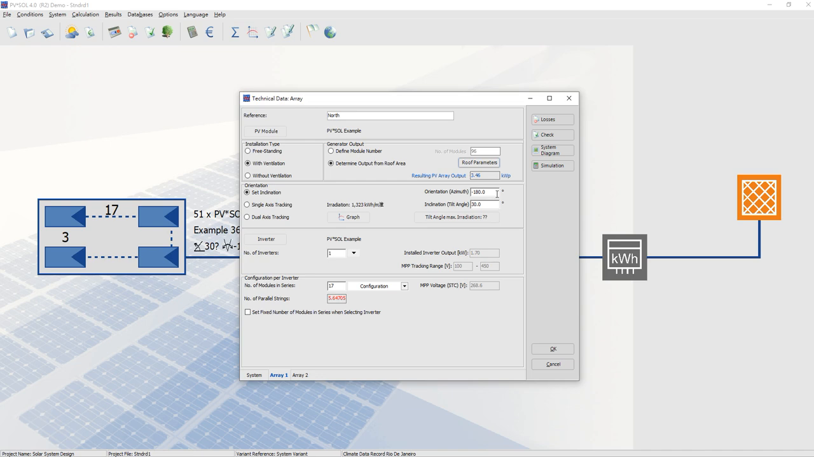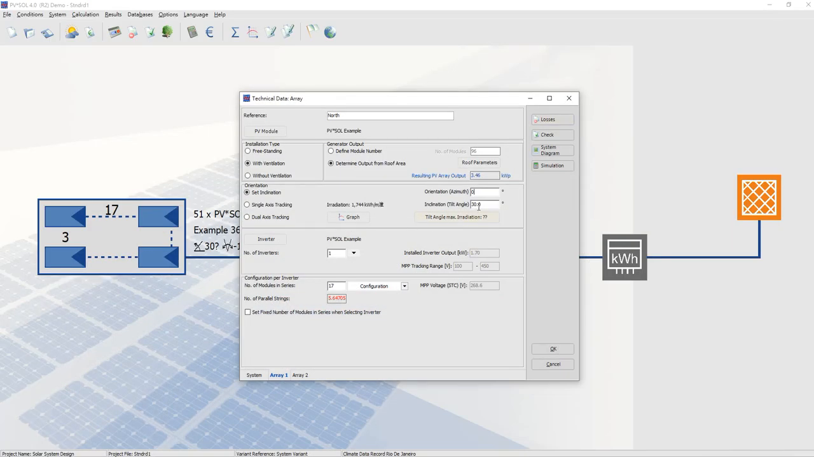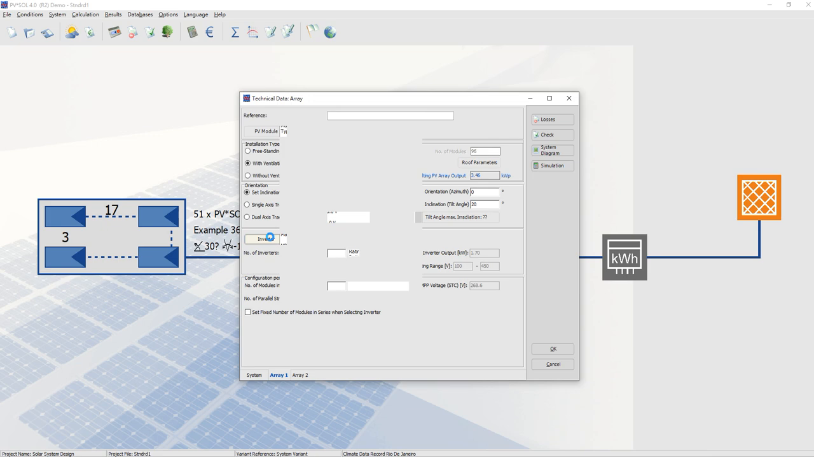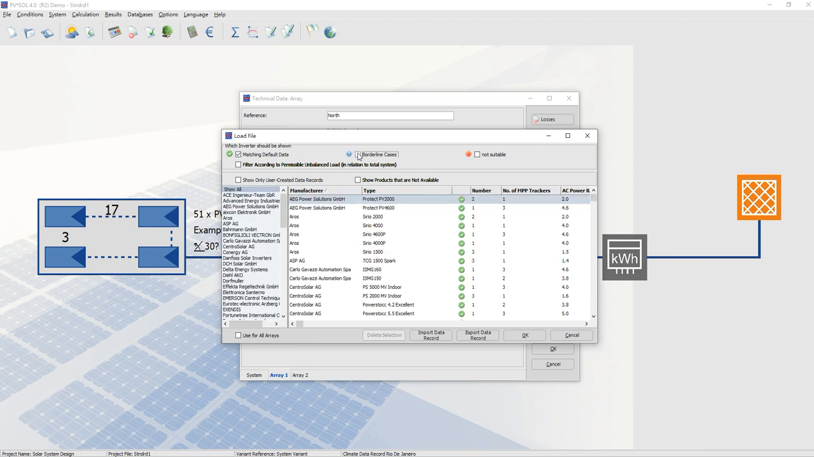So for the north, totally we have 96 solar panels. Key in 0 because north, and the slope is 20 degree. So key in 20 here. Okay, start to choose inverter. And kick off blue color. Only green color remains.